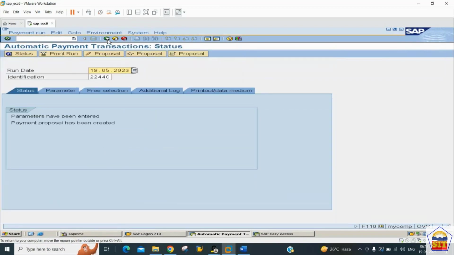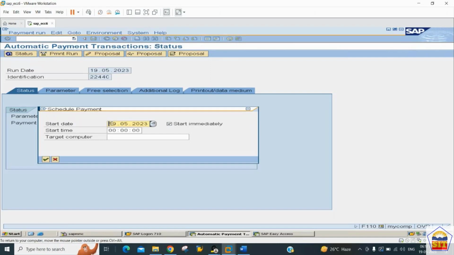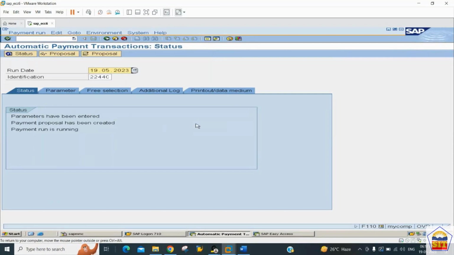Now we can come back and we can click on the payment run button. So again this message will come. We need to make sure that the start immediately checkbox should be selected. Press enter and keep pressing the enter button until you get the message that the payment run has been carried out. In our case, it is saying that the payment run has been cancelled. Why is it cancelled? For that, we need to check the payment log.